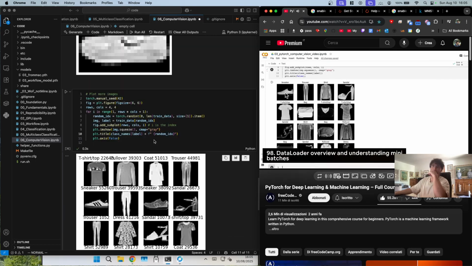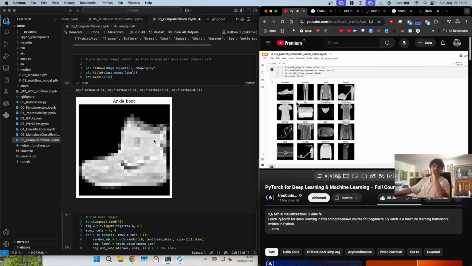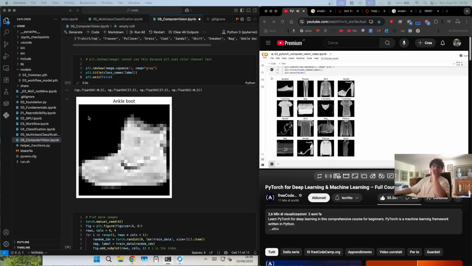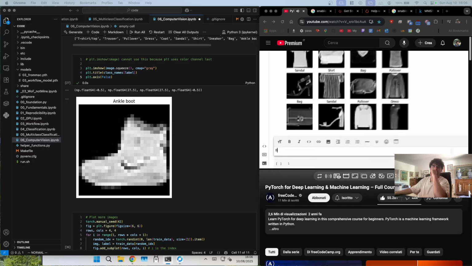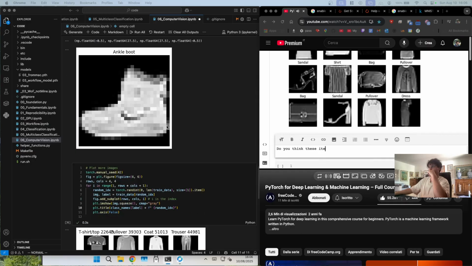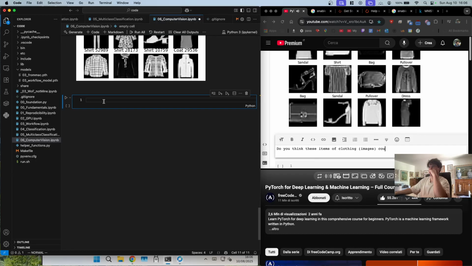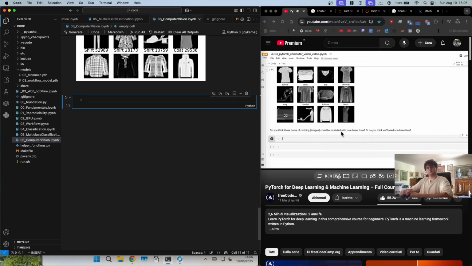All right. So we've got 60,000 images of clothing that we'd like to build a computer vision model to classify into 10 different classes. And now that we've visualized a fair few of these samples, do you think that we could model these with just linear lines, so straight lines? Or do you think we'll need a model with nonlinearity? So I'm going to write that down. Do you think these items of clothing, images, could be modeled with pure linear lines, or do you think we'll need nonlinearity? Don't have to answer that now. We can test that out later on. You might want to skip ahead and try to build a model yourself with linear lines or nonlinearities.